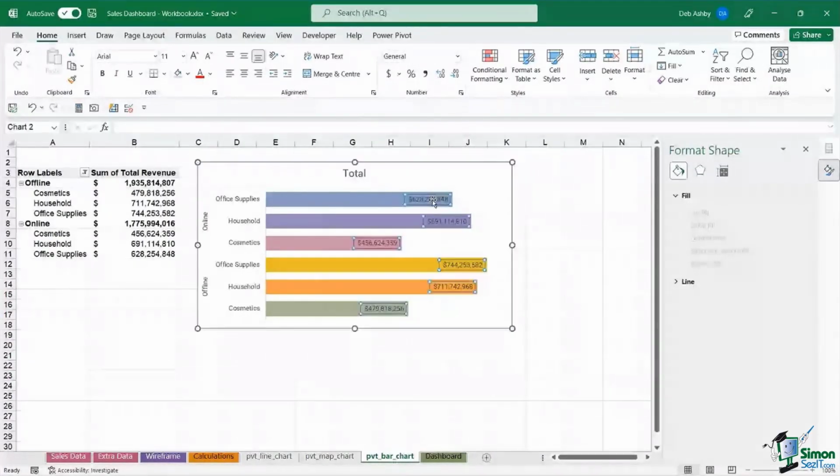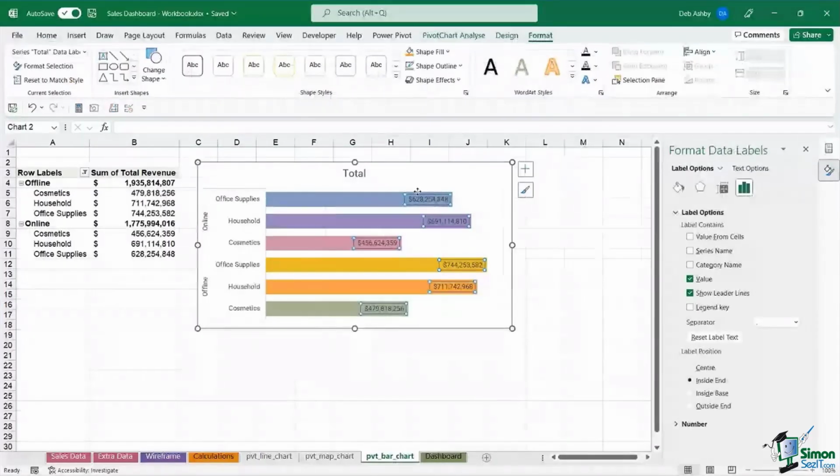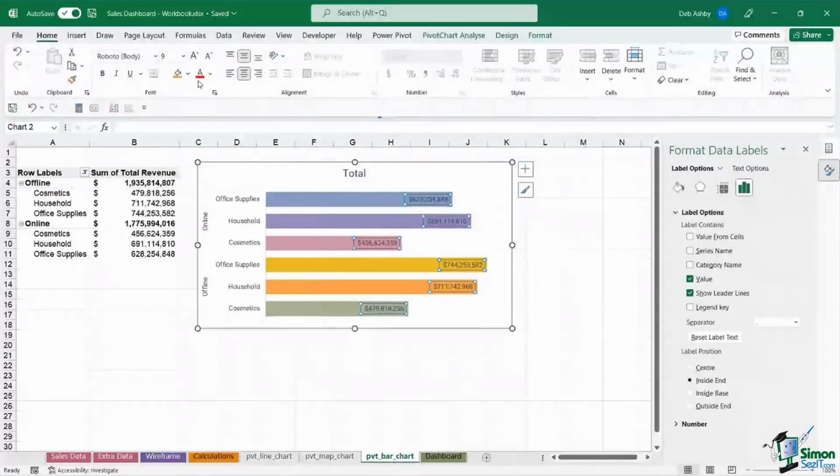If I select the first one, I can apply formatting. So let's go to the Home tab. I'm going to change these to, let's make them white, and I'm going to make them bold. And I think those look quite nice.